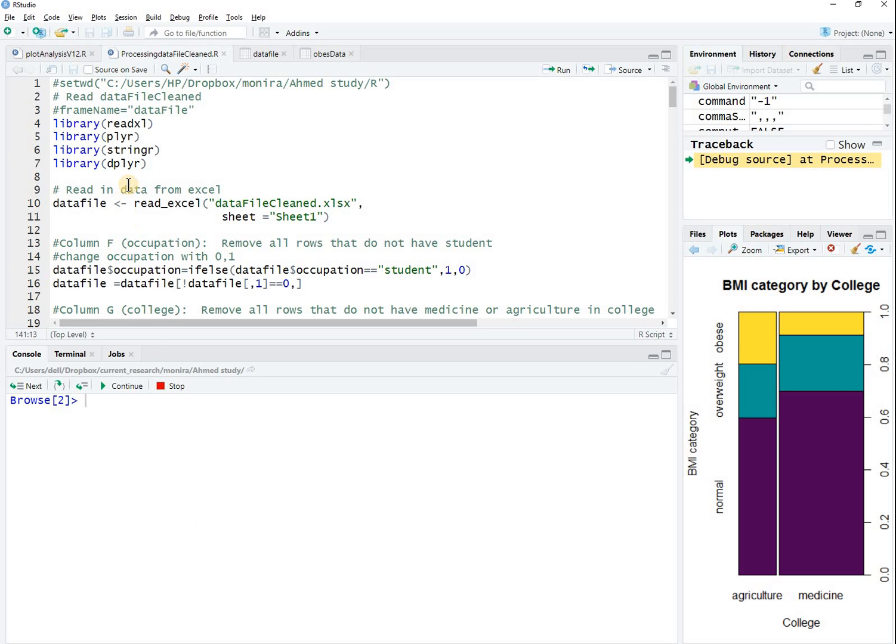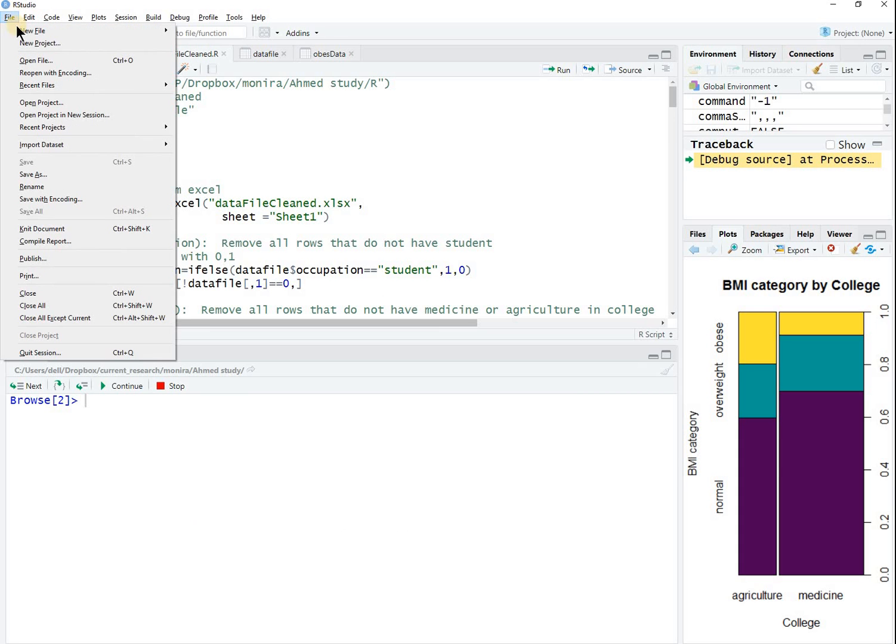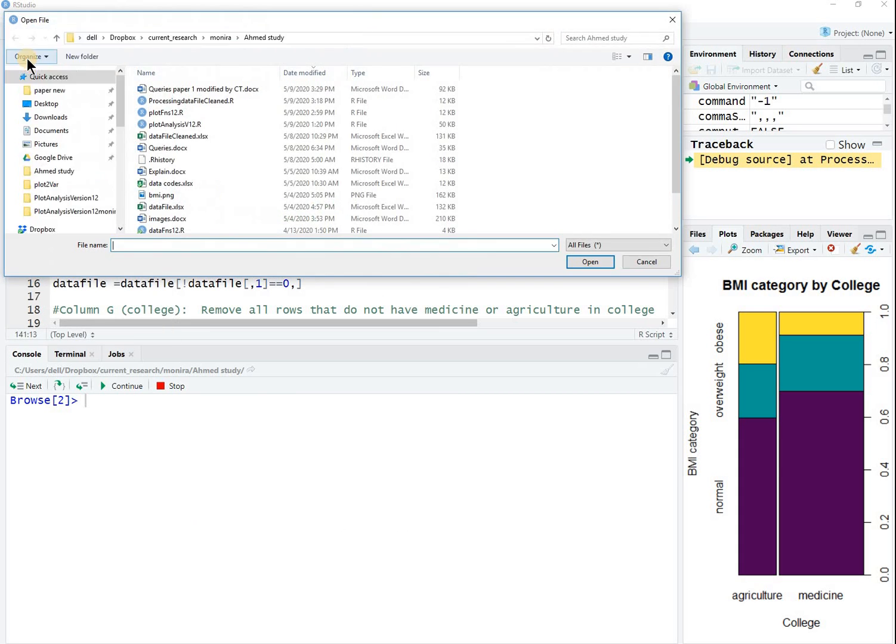So these files are in Dr. Ahmed's folder. Let me just show you where the folder is. The folder is here, Munira Ahmed Study. And the Queries Paper 1 Modified by CT is also in the same folder.